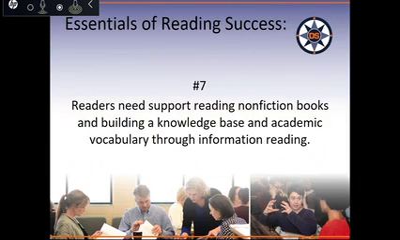And then readers need support reading nonfiction books. I've mentioned this, but we know that the Common Core really focuses a lot on nonfiction as well as fiction. And in the past, I had so many fiction books in my classroom, and I didn't have a lot of nonfiction books for my students to read, but where I am now, there's just a wealth of nonfiction books and topics that interest my students, and they want to pick them up. They want to read them.